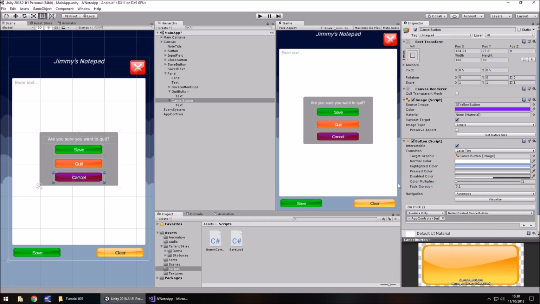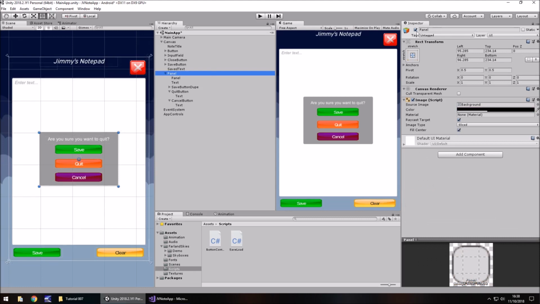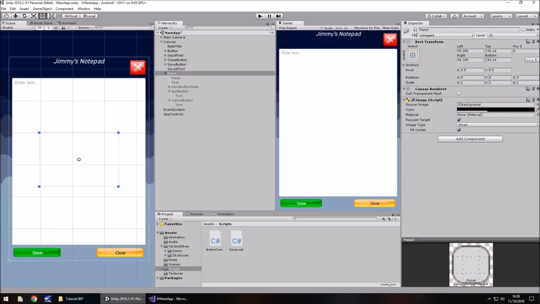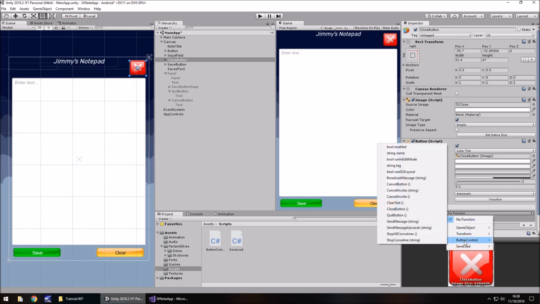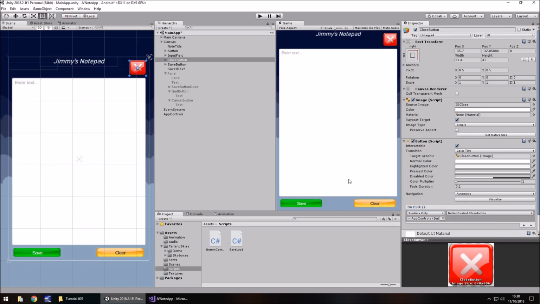There we are. So what that means now is that if we turn this panel off up here, so we click the panel, turn it off up here, select our close button up here, and then we need to click plus, drag over App Controls, click No Function, click Button Control, and then click on Close Button. Make sure you click Close Button, not Quit Button. And let's save our project.